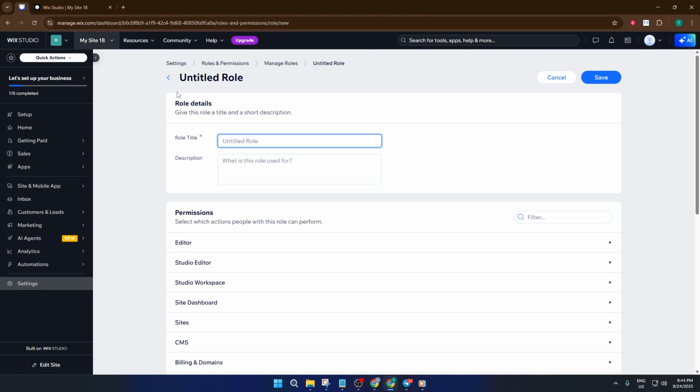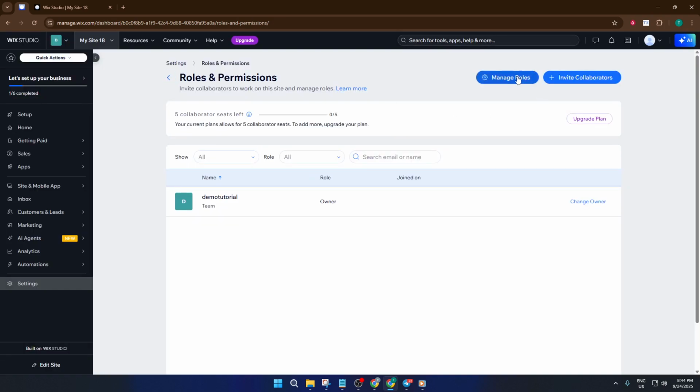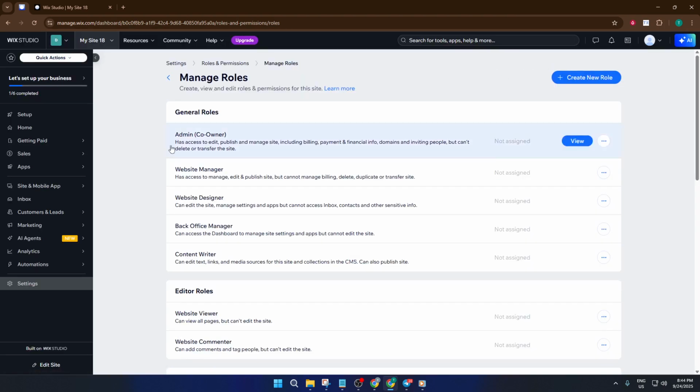Once you've invited your collaborators and assigned roles, you can go back to manage roles anytime to update or remove access. It's a good idea to review these regularly, especially as your team or project needs shift.